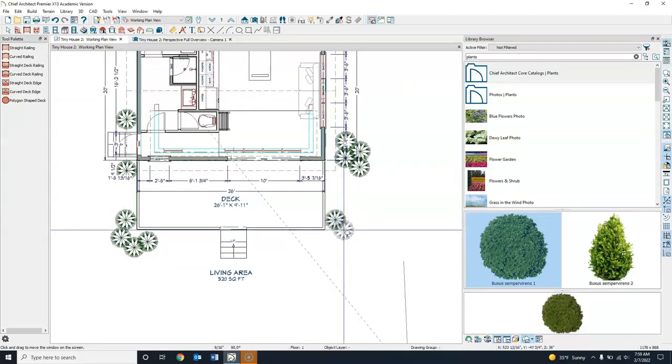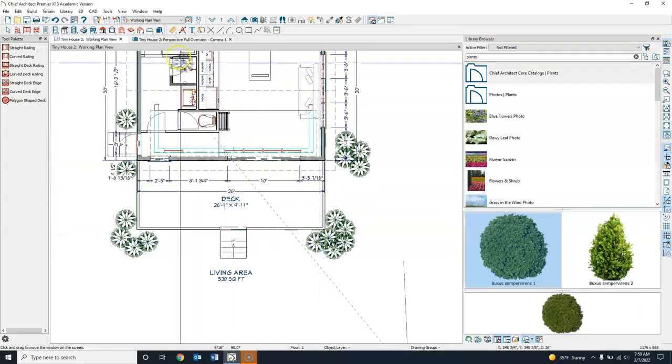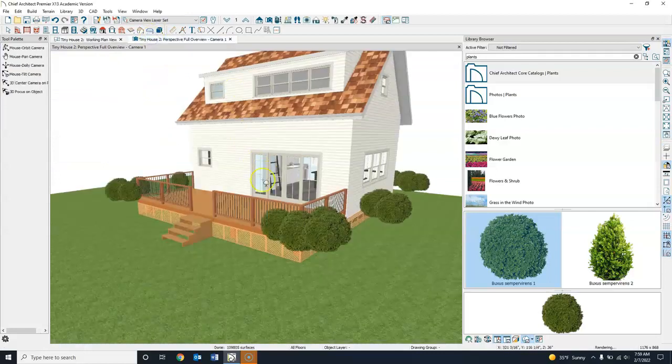And putting a mulch base for it would be nice, but you kind of need the terrain perimeter to do that, so you might not want to do that. Let's see what this looks like. All right, we have a bunch of bushes that are floating in the air.